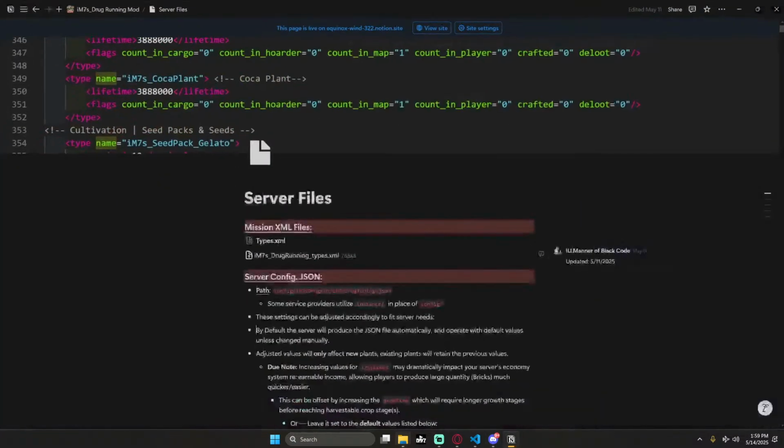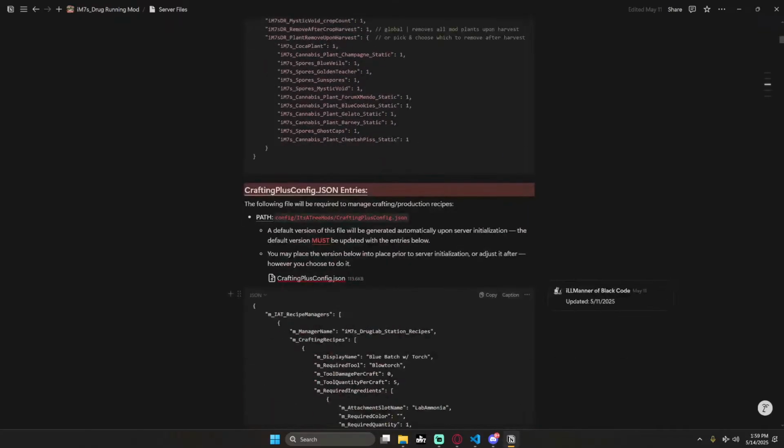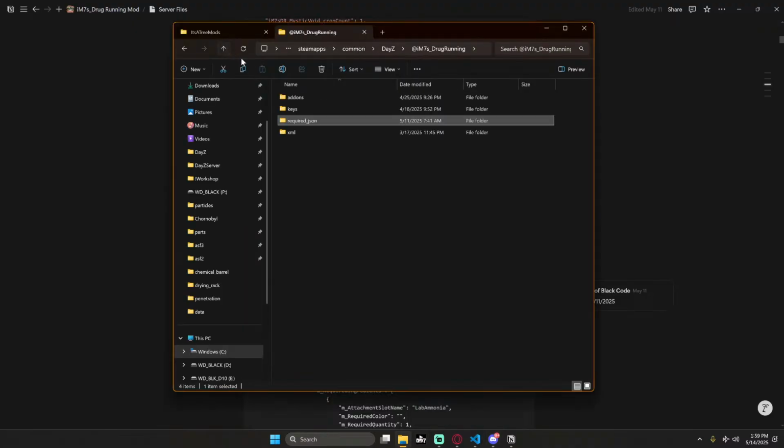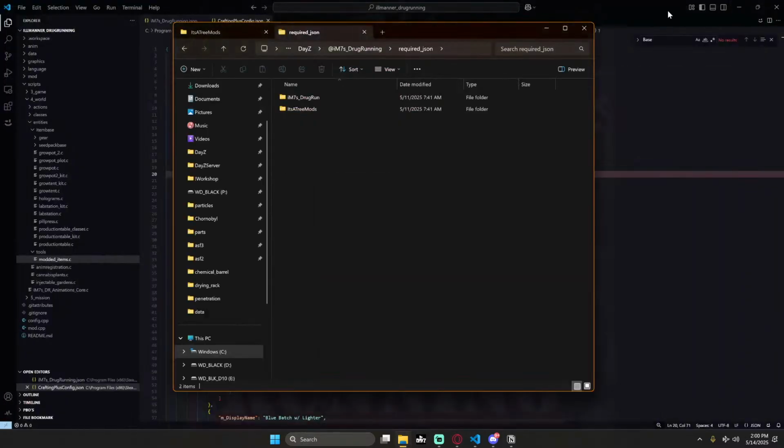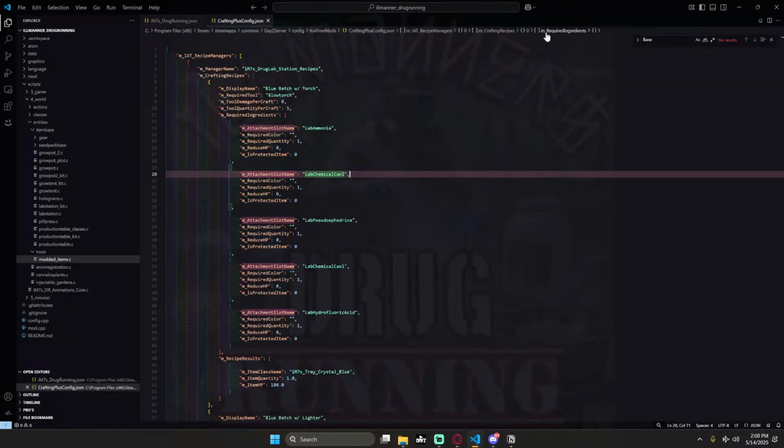And like I said, these are available on the Notion page here. They're also available in the Discord, and they're also available in your guys' mod folder under the required JSON folder there. They're both available. So make sure you guys set those up, and play around with them if you want. And that pretty much covers that, man.